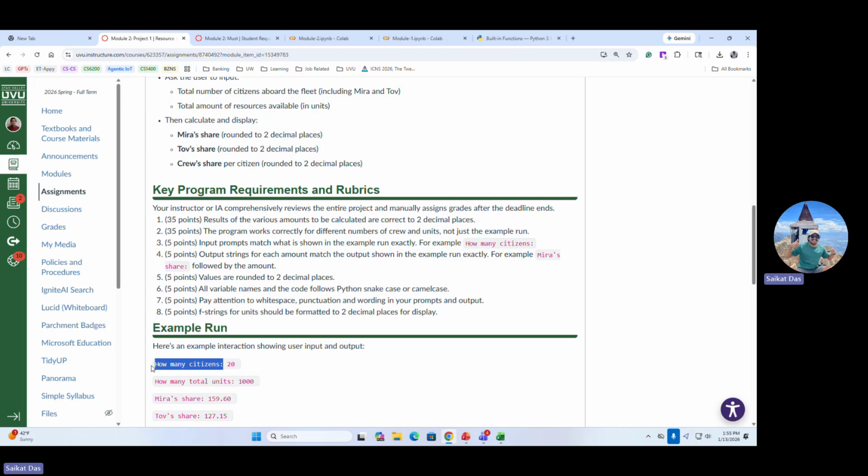Does that make sense? When you run the code, it looks the same, but coding-wise it is not the same. Rubric-wise, it is not the same. Okay.